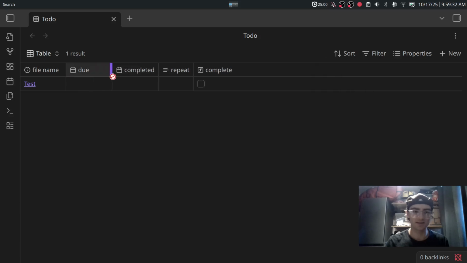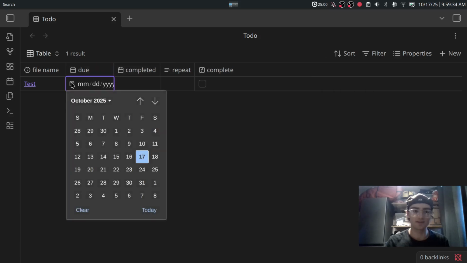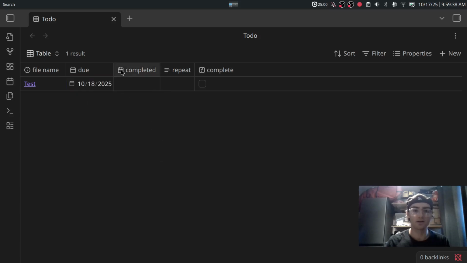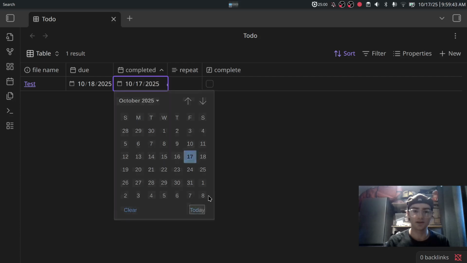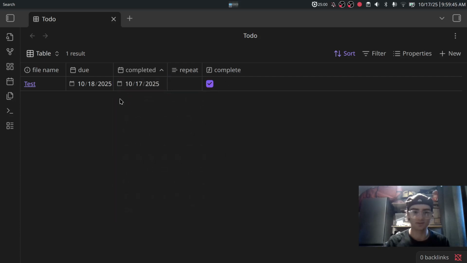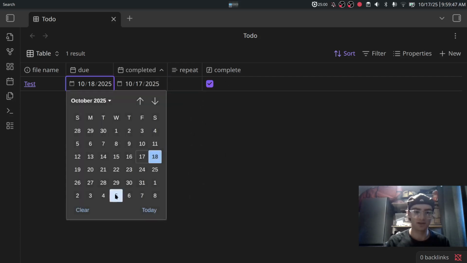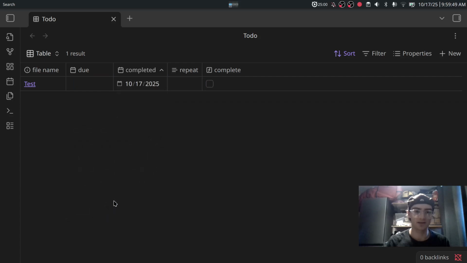Let's test it out. So first off, let's set a due date for maybe tomorrow, right? And let's set completed to be today. All of a sudden, it shows up as complete. That looks good. But let's say instead we didn't actually have a due date. Now, because we haven't set due and repeat, it's going to be a little confused and be like, hey, what did you want from this?